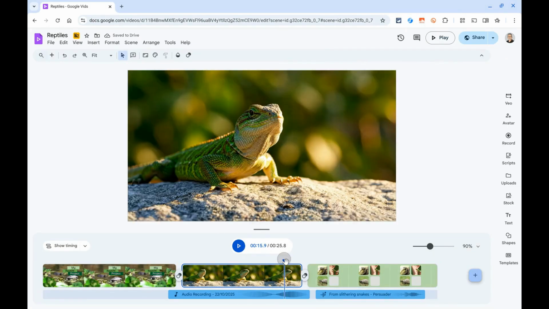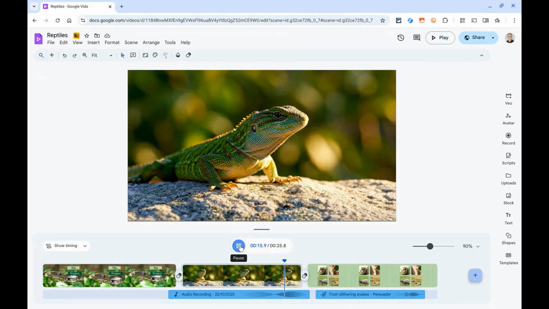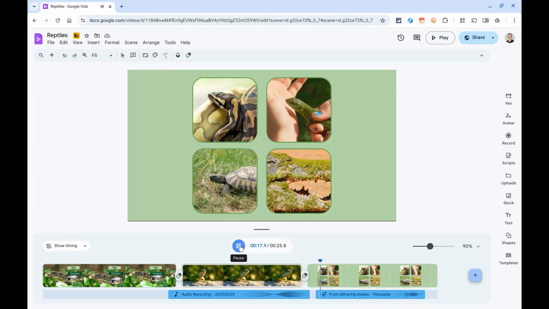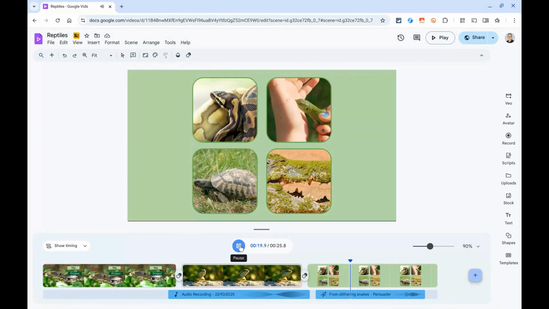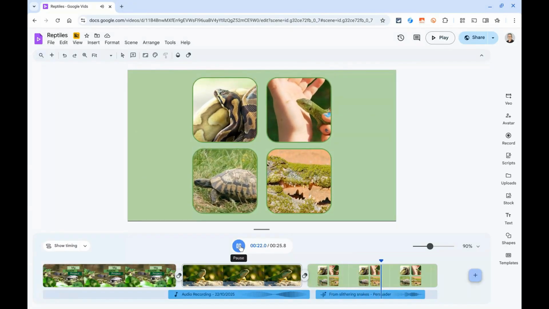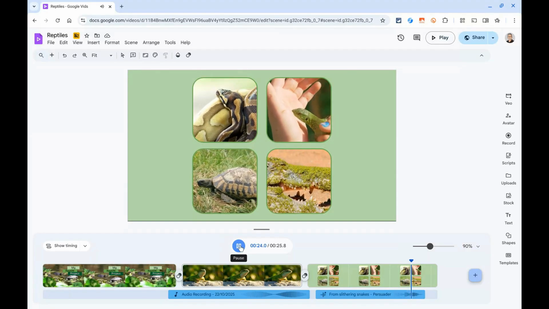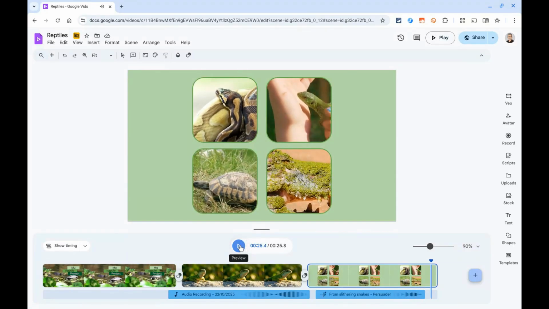From slithering snakes and scaly lizards to tough-shelled turtles and giant crocodiles, the world of reptiles is full of incredible animals.